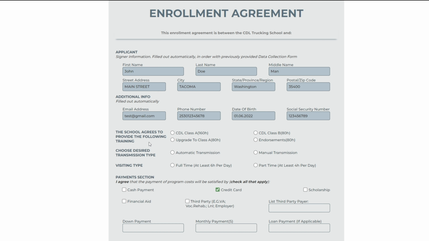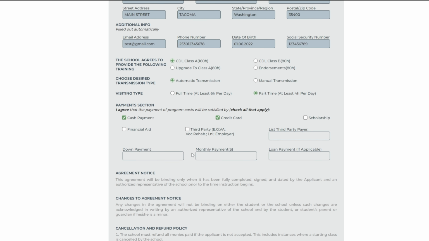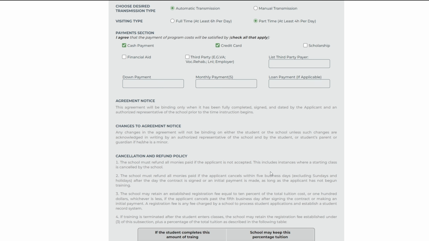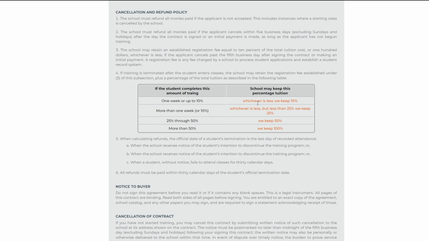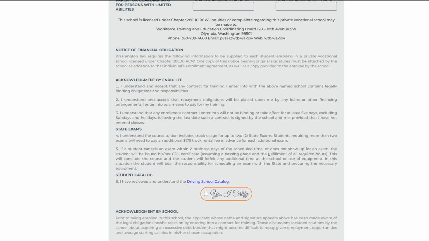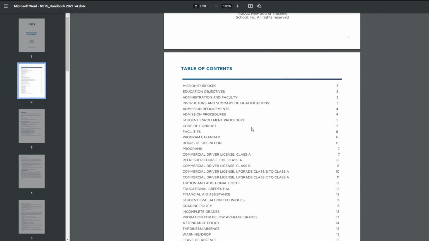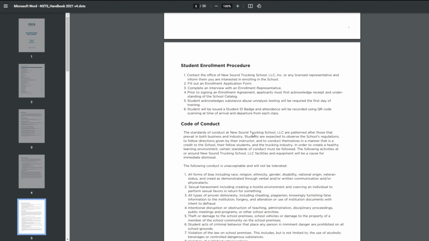In this section, the applicant has the opportunity to choose the training program, automatic or manual transmission, tuition payment options, full or partial, or if the school has additional payment options, then they can be added here. In the enrollment agreement, the applicant gets acquainted with the school policy, including cancellation and refund policy, conditions for terminating the agreement, etc. Included with the enrollment agreement is a copy of the school catalog or handbook, which details the training options and their costs.